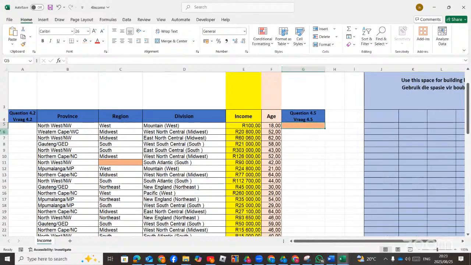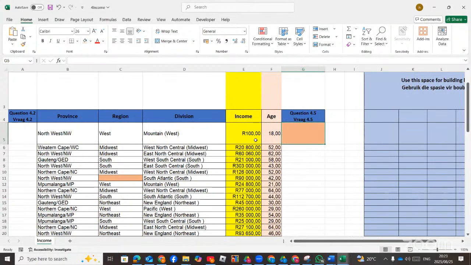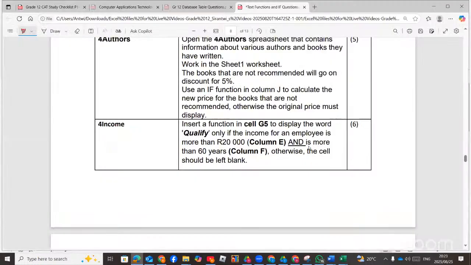Now, when you see this, check the question. They are using AND. They said AND. They are combining these two conditions. Sometimes you see OR. If they are using OR, that means you are going to use the OR function also.